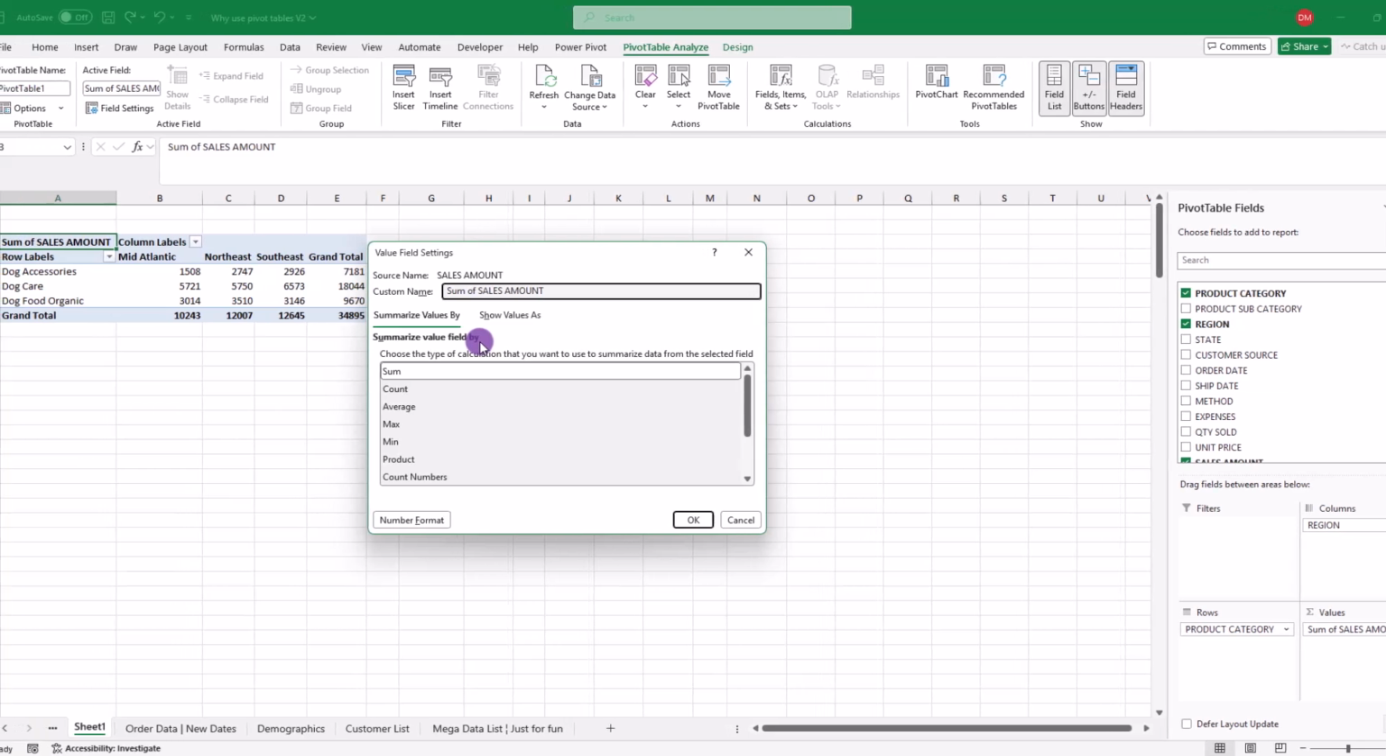Okay. So to begin with, you see we have this list of commonly used calculations. Now, most people won't go that crazy. They'll use things like sum, count, average, max, min.